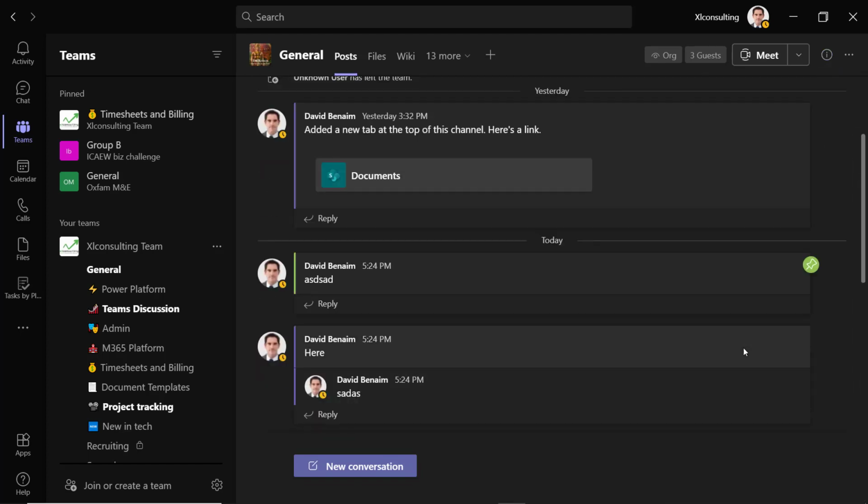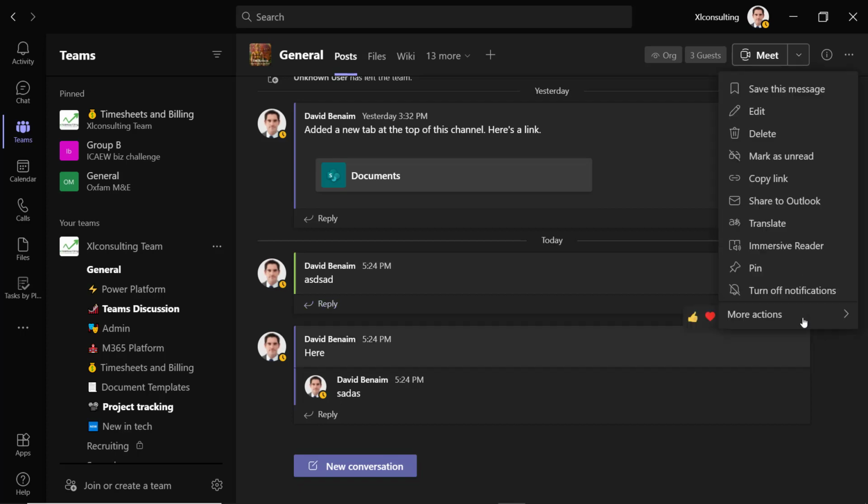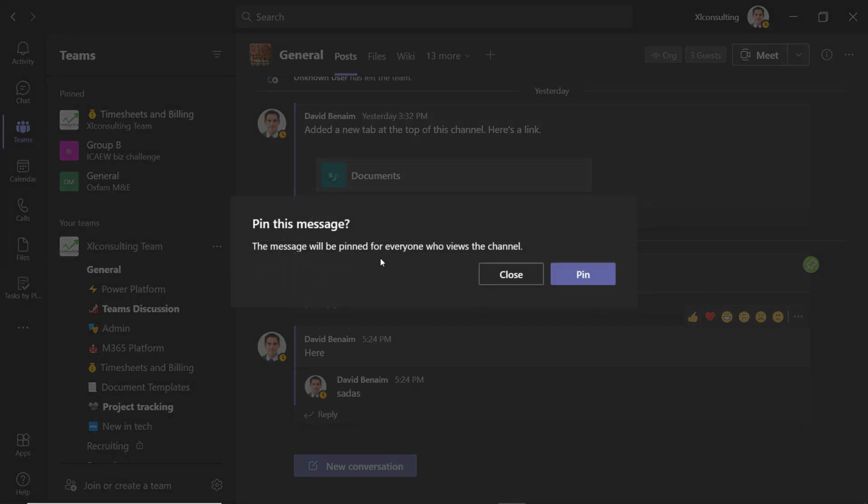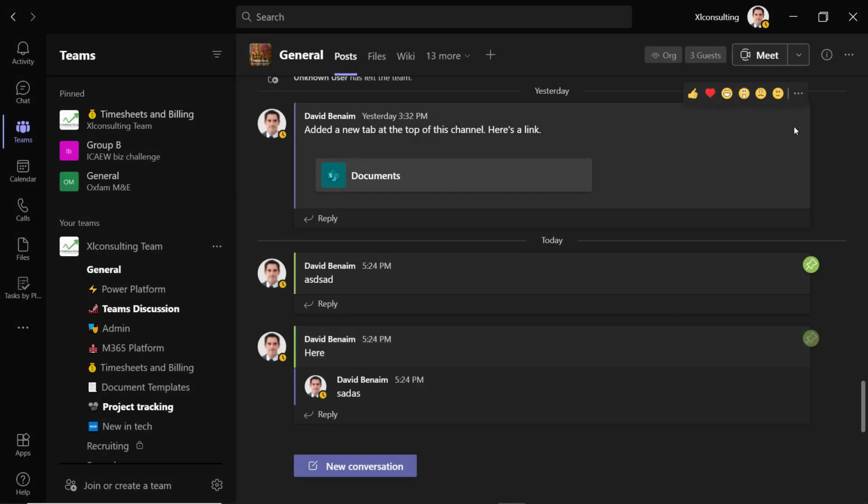The way you do it is you just go to any post and you choose the three dots and choose to pin, and then it will save this message. And it appears in that same place. Now, pinning does have a few different definitions.